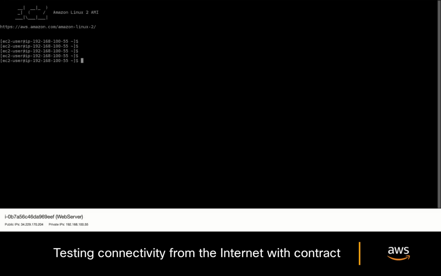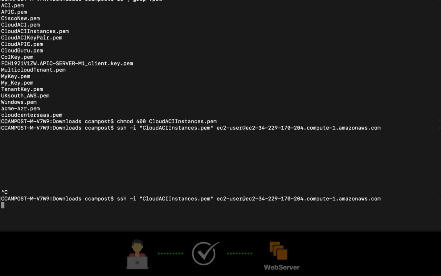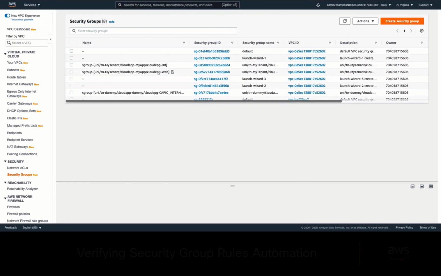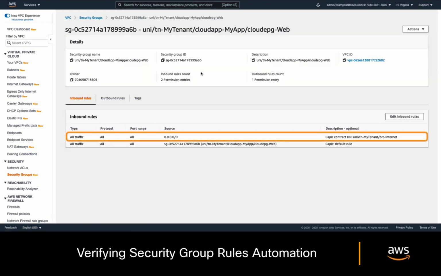As you can see, we now have access both through the embedded client and through our terminal as well. If we now take another look at the web server security group, we can also see that Cloud APIC automatically modified the security group rules per our contract definition.